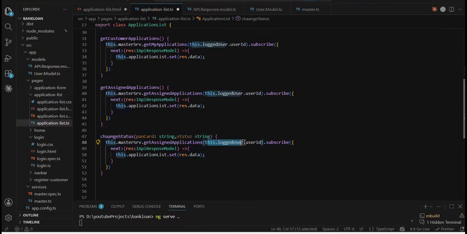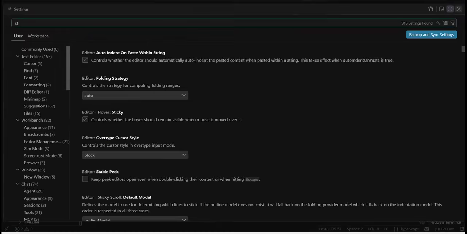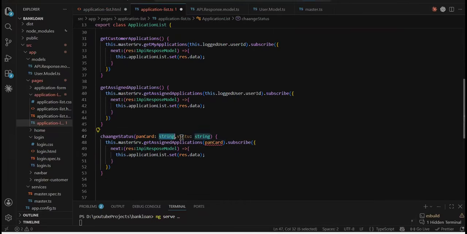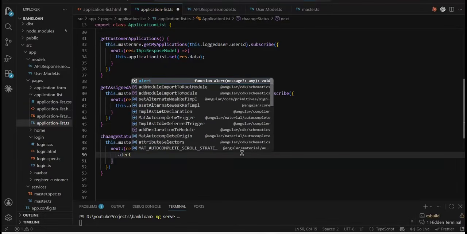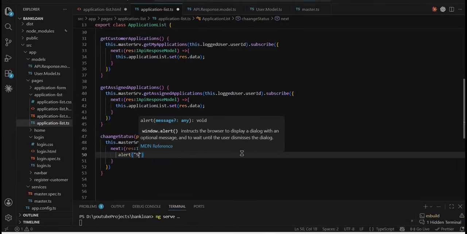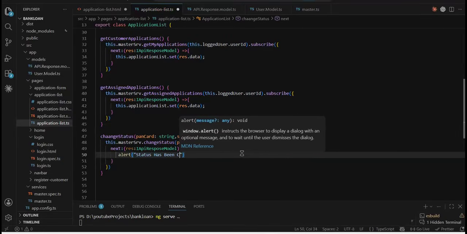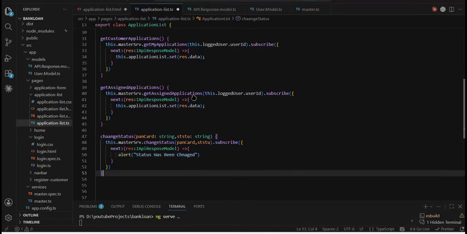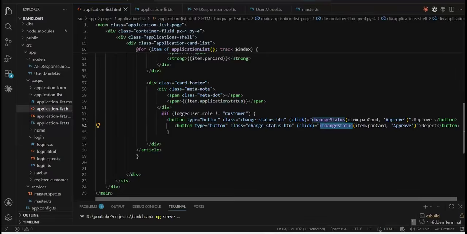Here we'll pass the PAN card as the first parameter, and the second as the status. Your method name is change status. And once the data is there, you will simply show an alert like status has been changed. That's it. Let's check it.